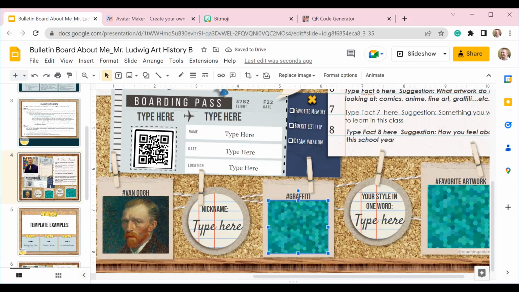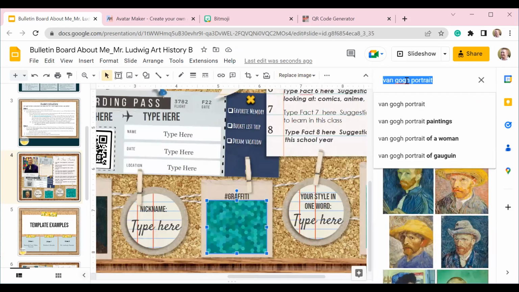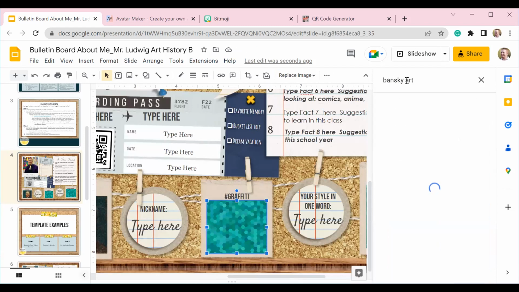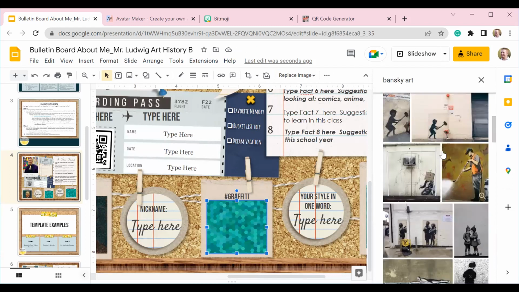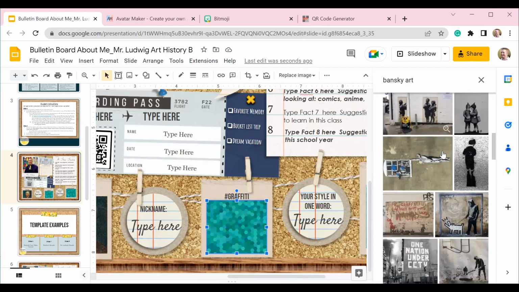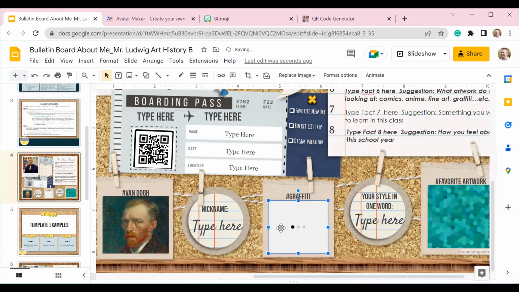And again, I'm going to click on this and I'm going to replace this with an image from the web. One of my favorite graffiti artists is Banksy. You can search for his artwork. He does these murals all around. I just click on one that I like and I can upload that.